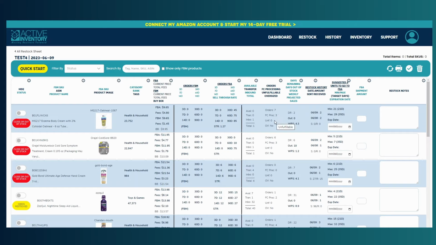Unfulfillable means they are broken or there's something wrong with them, so they either need to be destroyed or recalled. And overstock indicates if they are a larger item. Days remaining indicates how many days are left in stock based on your average sales. Out of stock indicates how many days in the last 90 days that your item has been out of stock in the Amazon warehouse system.